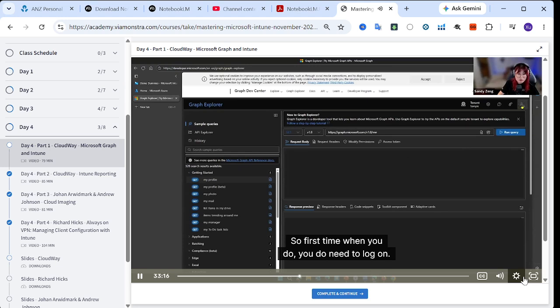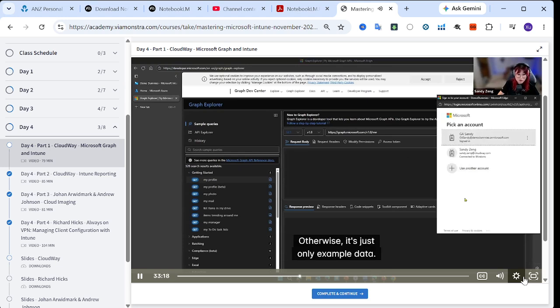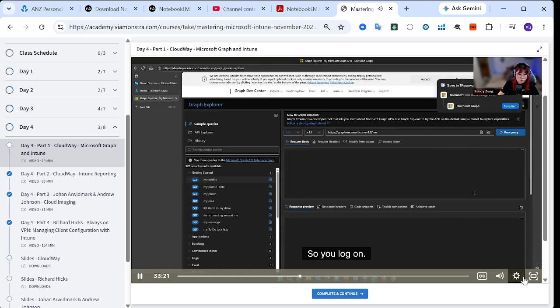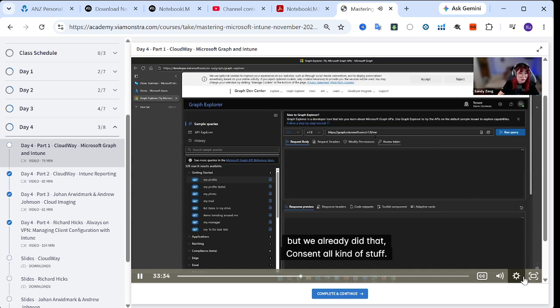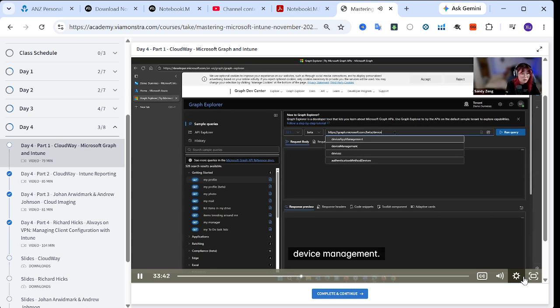So the first time, you do need to log on. Otherwise, it's just example data. So you log on. If it's the very first time you use that, it will ask you for all kinds of consent. And in some environments where you don't have permission, you're not necessarily able to do that. But we already did that, consent and all kinds of stuff. So what I would do, we will just do the same thing, beta device management.